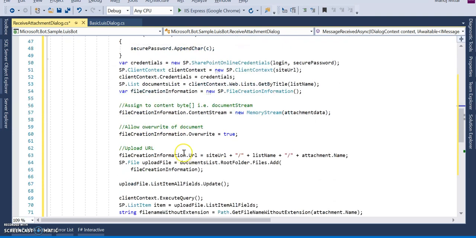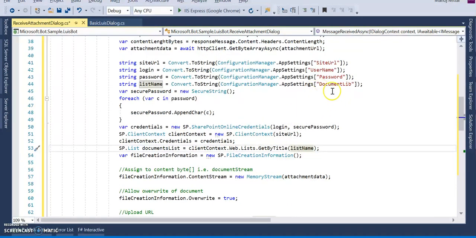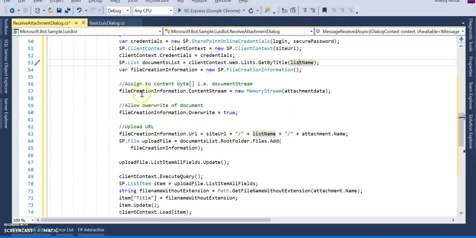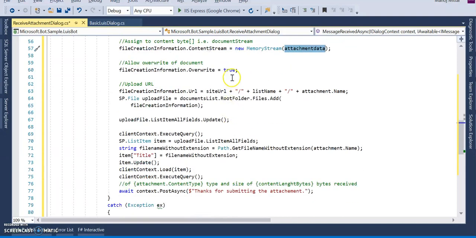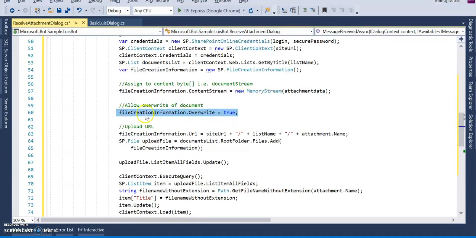So what is it doing here? Just using the SharePoint client object model, making the context with that particular URL, and taking the objects of the SharePoint library. This is the client context web list get by title. The list name is what I gave as my document library list name, that is bot files. And here it is creating the content, a content byte array of the particular attachment that I received. And here it's just a property: if the file already exists, I set it as true, to override the particular file.